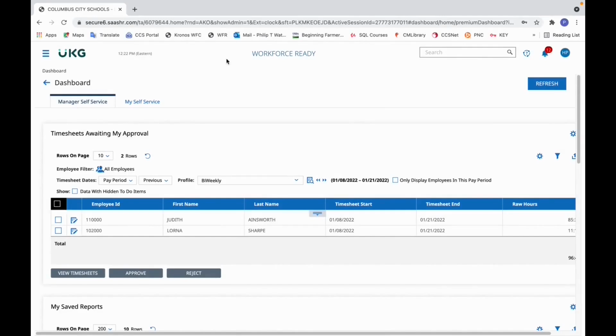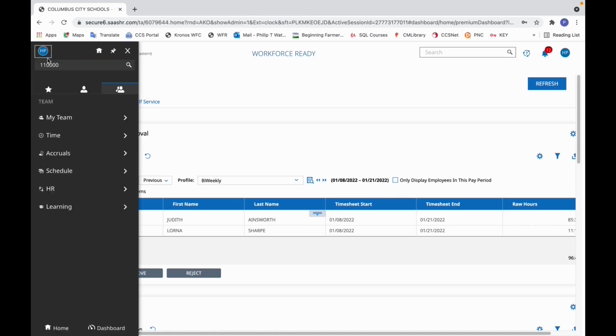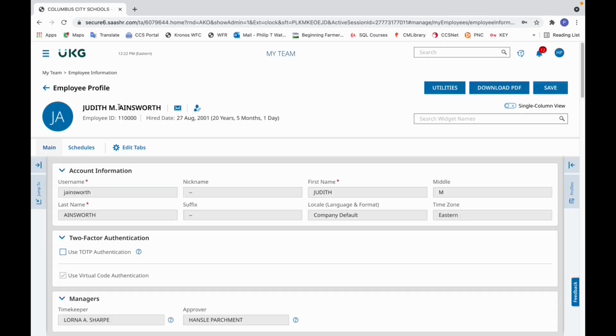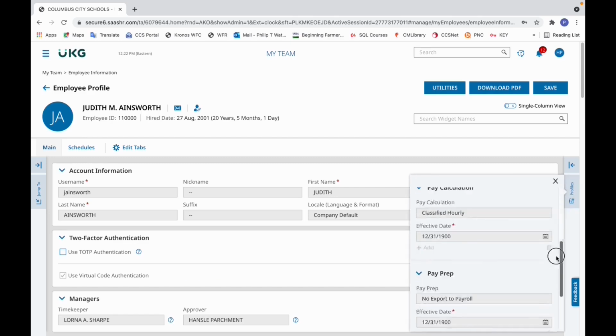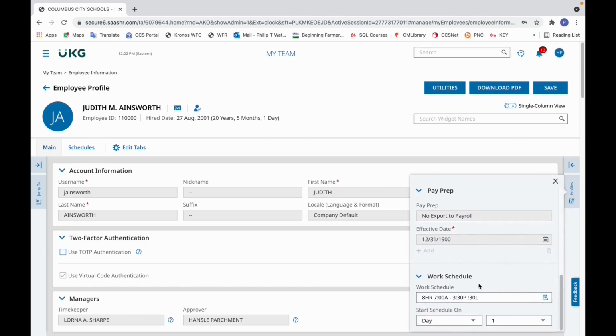To change an employee's schedule, from the main dashboard, click the 3 horizontal lines next to the UKG logo. Next, type in their employee ID, then click on the employee name that appears. From there, click on the Profiles tab, which is written vertically, and scroll down to the bottom where it shows Work Schedule.